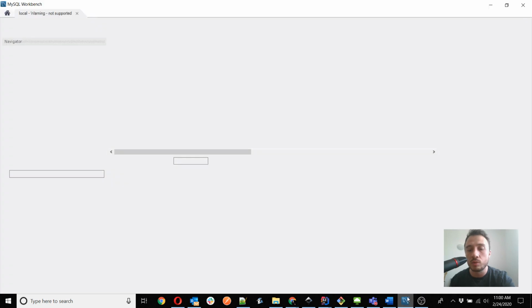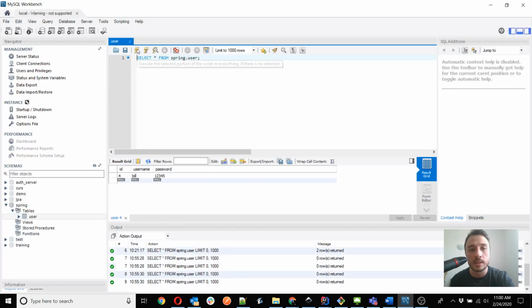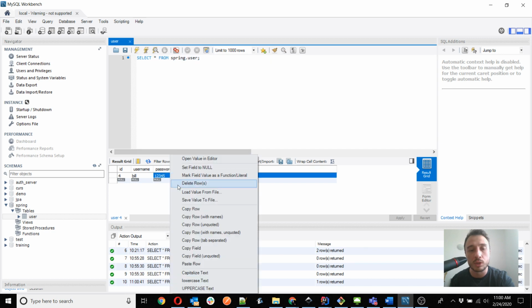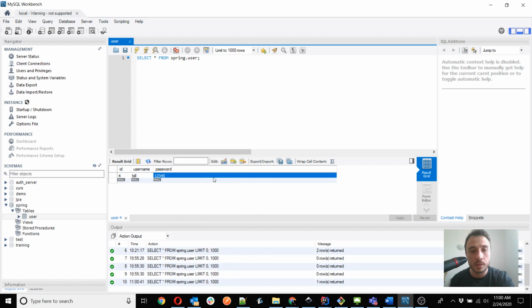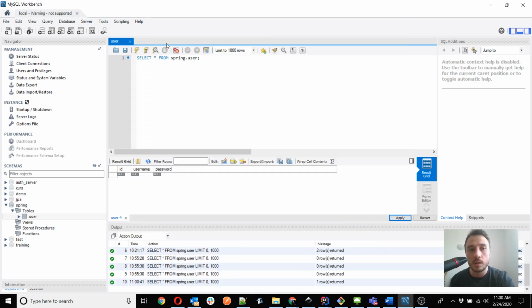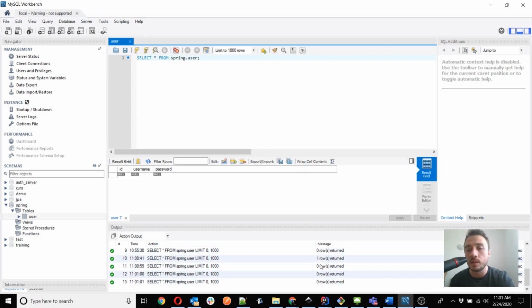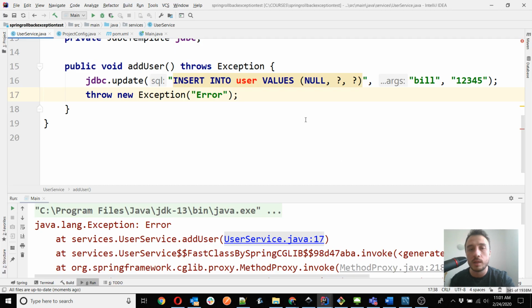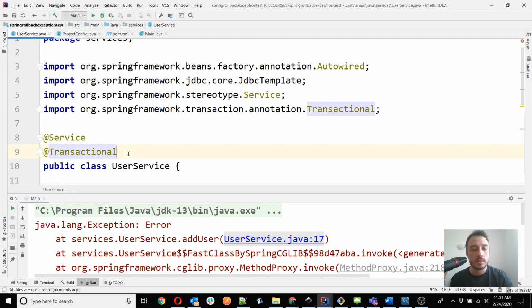And then I go to my database and I see that the user is here, because again Spring doesn't roll back for checked exceptions. Then I will delete this user from here, apply, and select again to see that my database is empty again. Then I will go back and add the rollbackFor exception on the transactional.